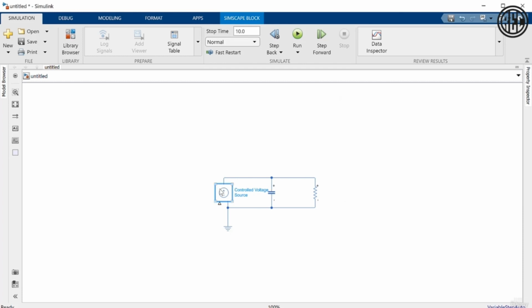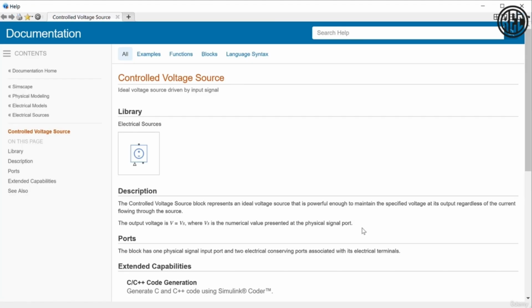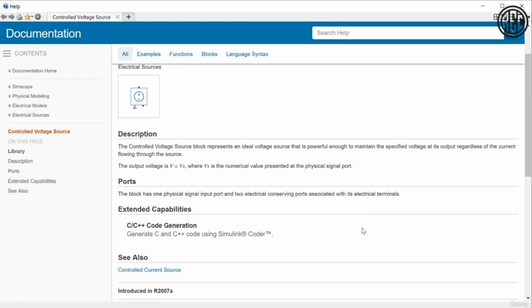And again, if you're trying to get help for this block, you can click on it and go to help, and that's going to bring up the documentation for the controlled voltage source. So if we look at this one, it says the controlled voltage source block represents an ideal voltage source that is powerful enough to maintain the specified voltage at its output regardless of the current flowing through the source. The output voltage is V equals Vs, where Vs is the numerical value presented at the physical signal port, which is this third port over here. Now notice what they're saying here at the physical port. That's going to be important, as we're going to see here in just a second.